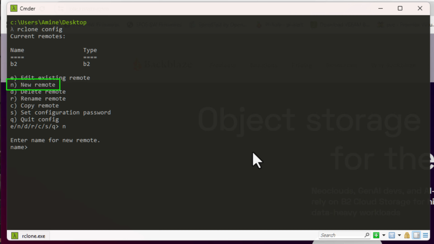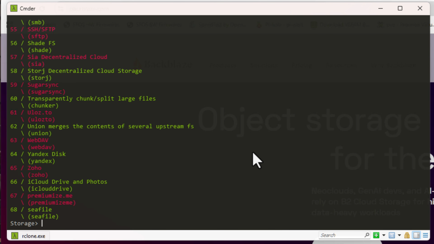Here we have to provide a remote name. I will call it, for example, Ninatos. Simple as that. I'm going to hit enter. Here we have to provide the storage type. For us that will be a simple B2 remote, so I will just type B2.